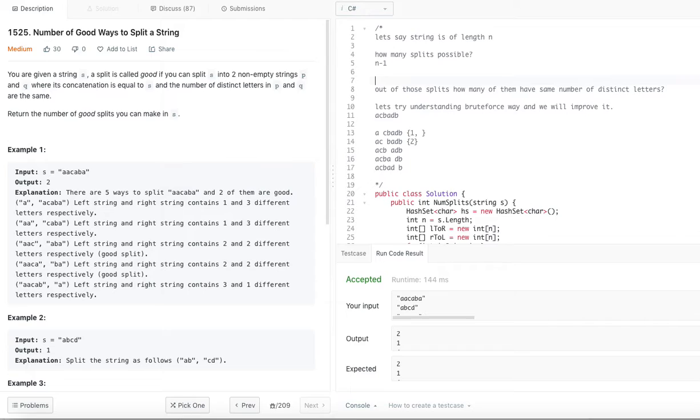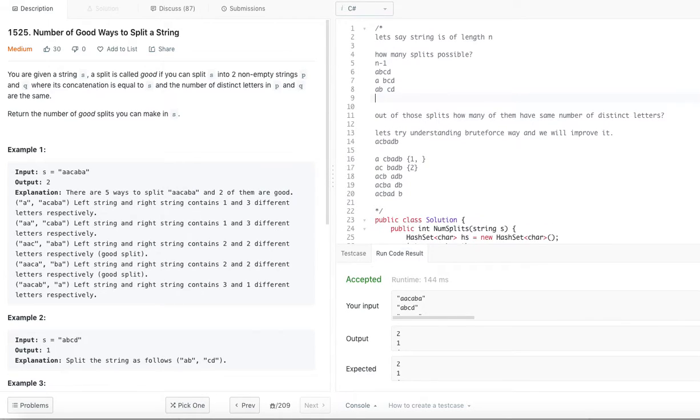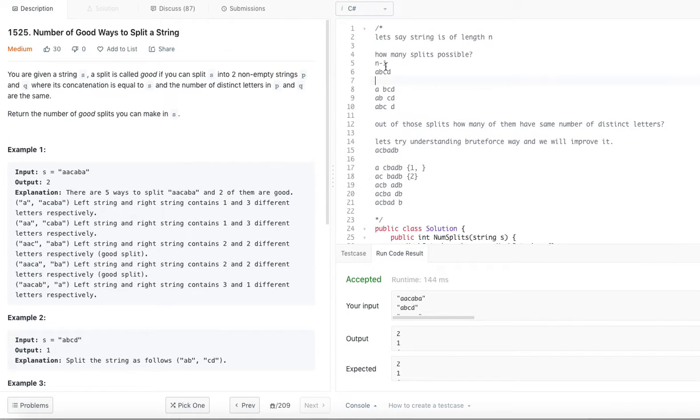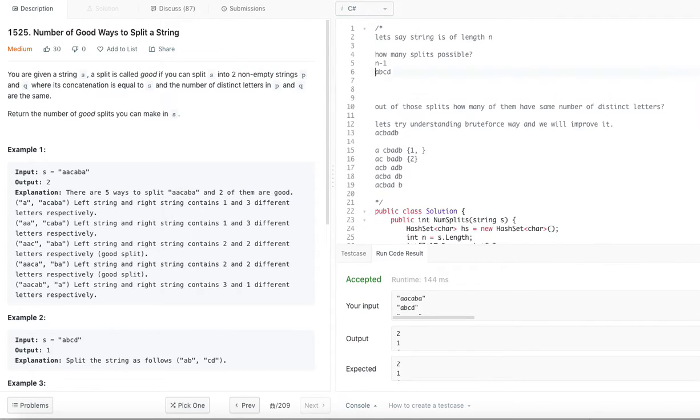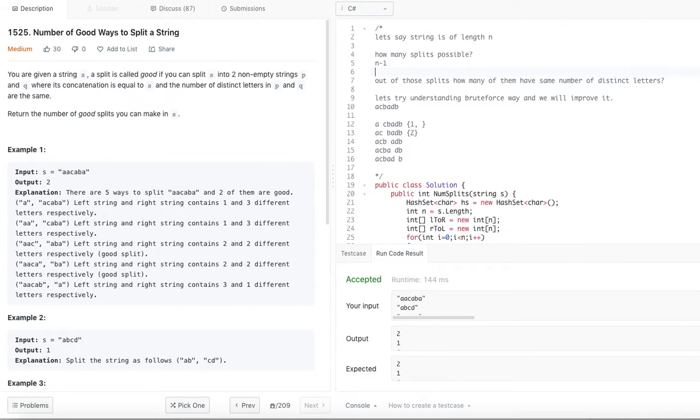So let's try to understand with this example, A, B, C, D. You could split it as A | B C D, A B | C D, A B C | D. That's it. Only these splits are possible. The string length is 4 and the splits are 3. Since we need at least one character in each of the split strings, there are only 3 splits possible. That's the reason these are non-empty. So all these splits are non-empty, and that's how we understand that there are n minus 1 splits possible for a given string of length n.